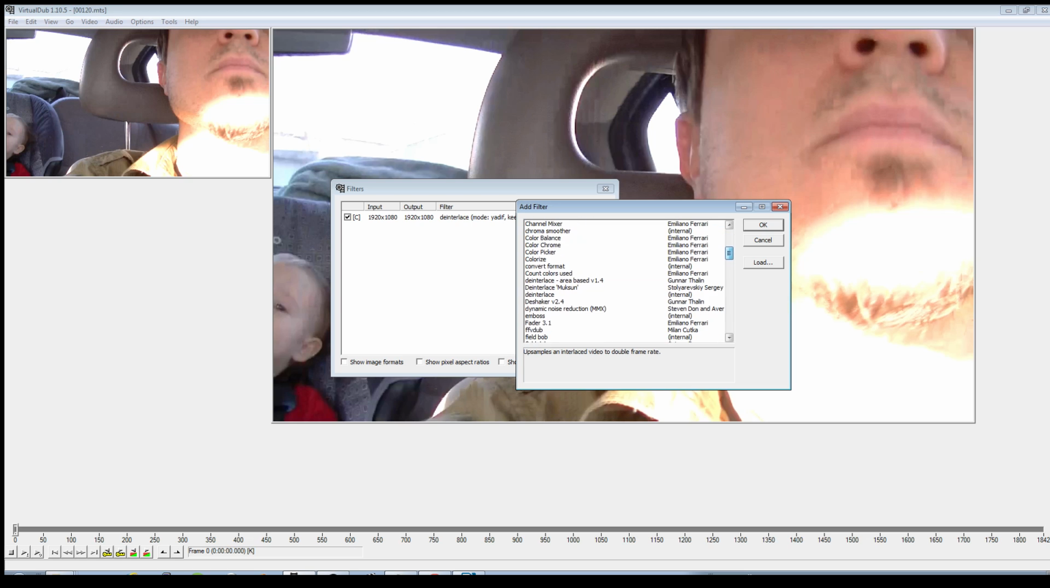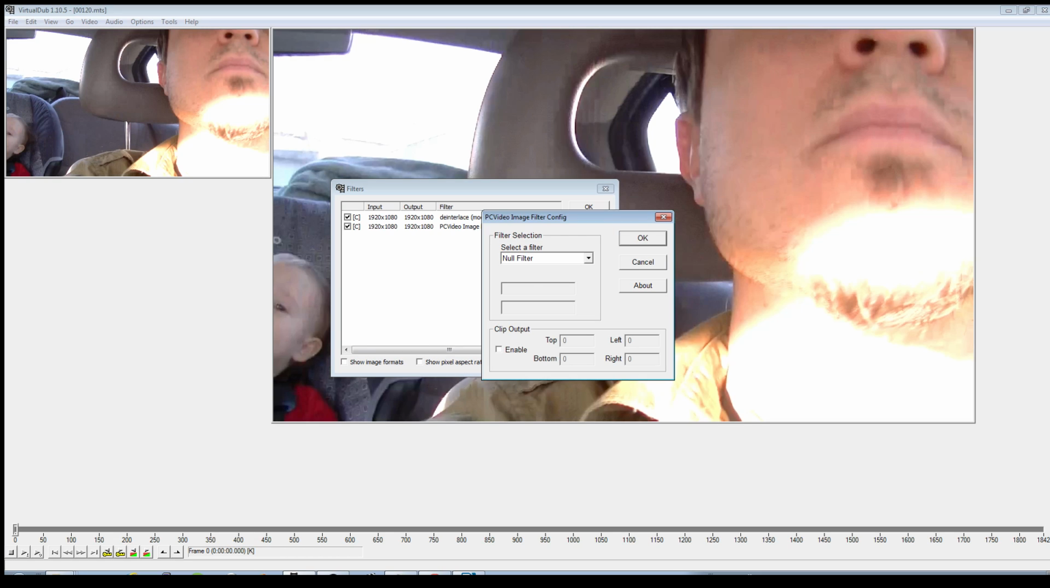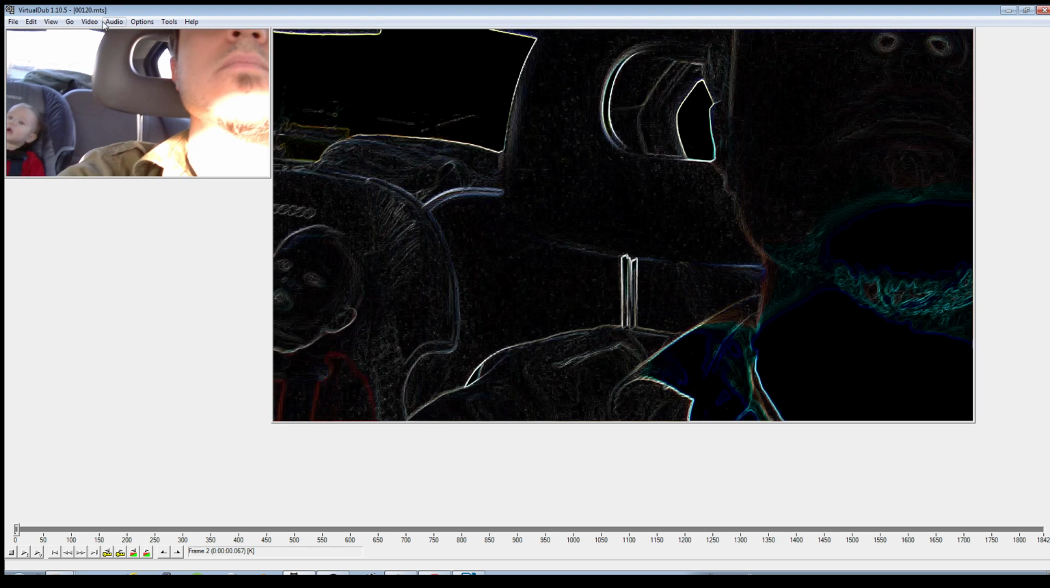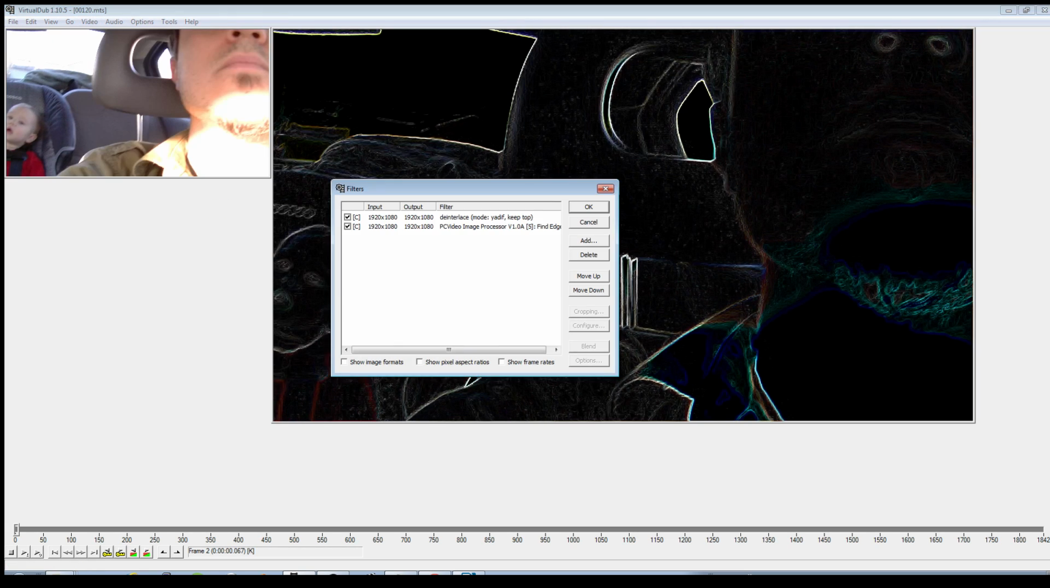So I have this plugin. Where is it? PCVideo Image Processor. Double click to add it, and I select Find Edge. Okay, click on OK, and now look what the image looks like. Looks like that. But we want it to look the opposite, so we're going to go back to Filters.